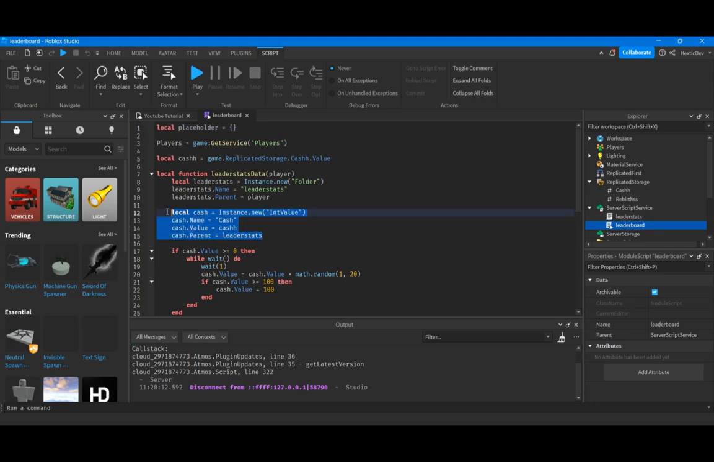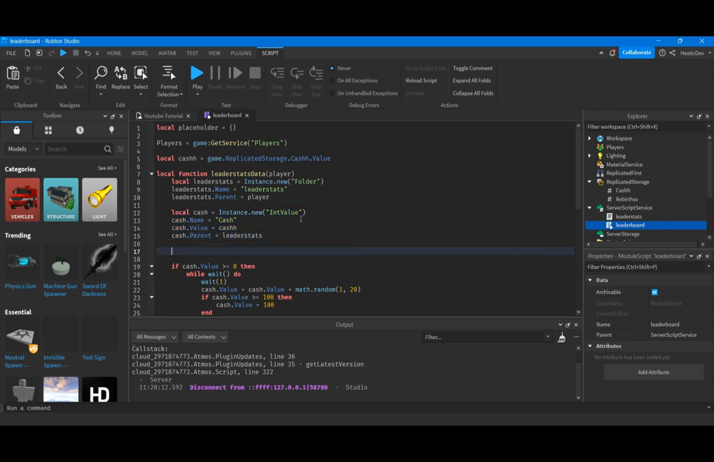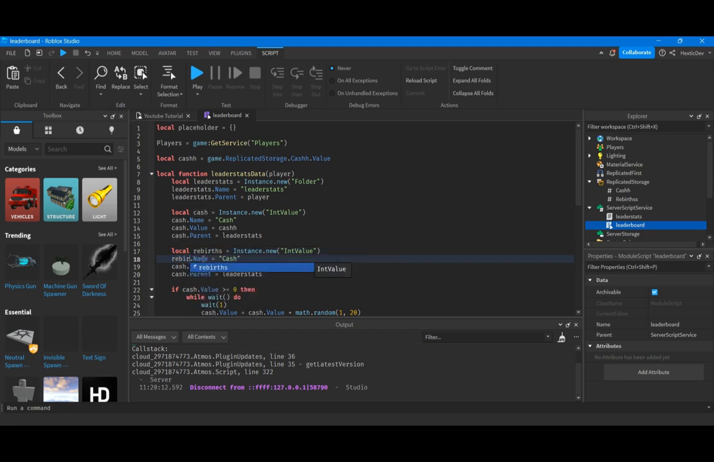We'll copy this and paste it in there, and then all you have to do is change this from cash to rebirth, and then rebirth dot name, rebirth dot value, rebirth dot, whoops, not required. Sorry about that. Rebirth dot parent, and then we change the cache name to rebirth, and then we change the cache to rebirths. Oh, we didn't define it, so we won't be able to call it.